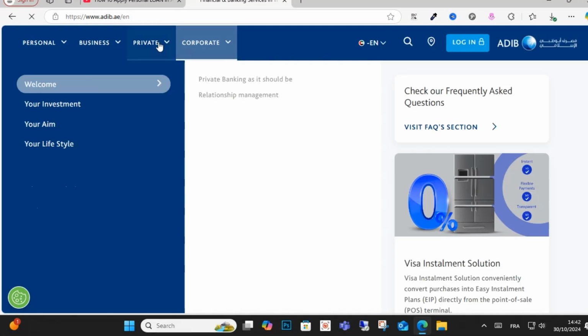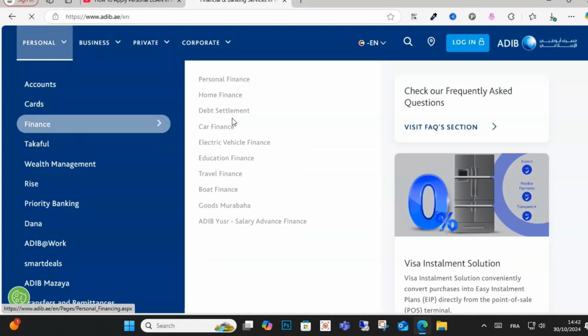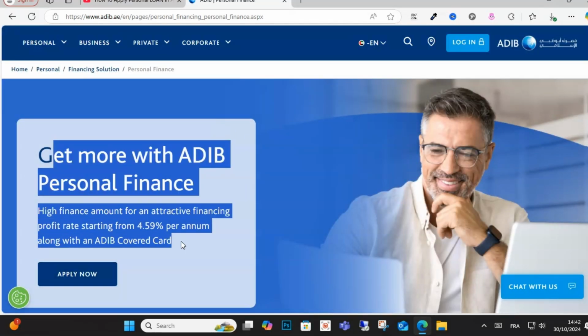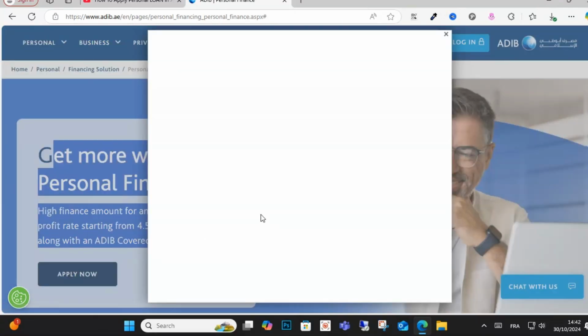And what you have to do, guys, this is the financial banking service, and what you have to do is just click on finance and click personal finance and wait for the page to load. And after that, guys, you have this option to apply now. Click, read this description, and click apply now.